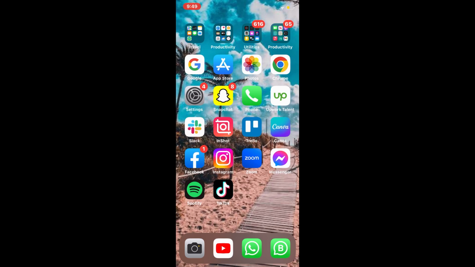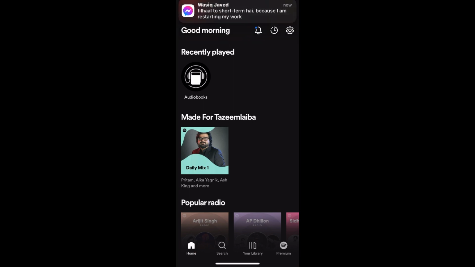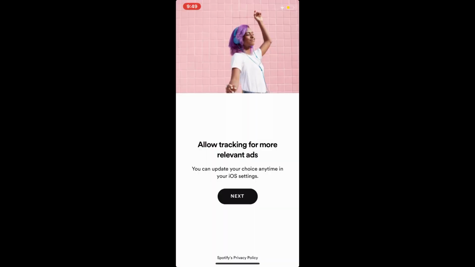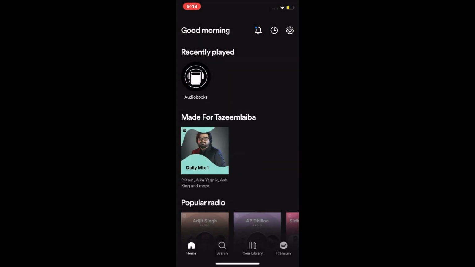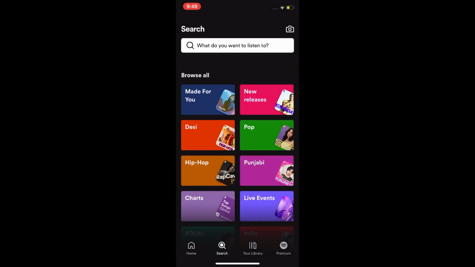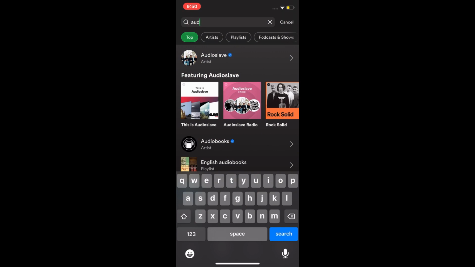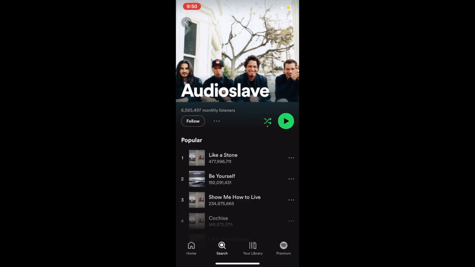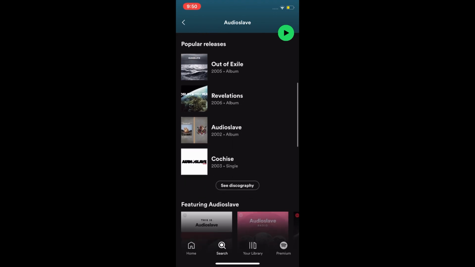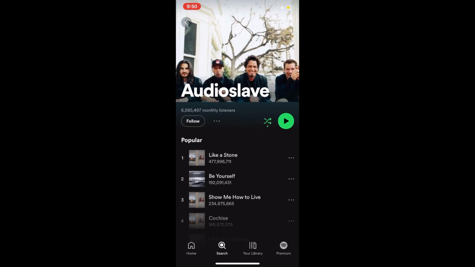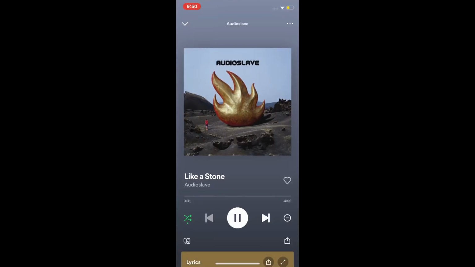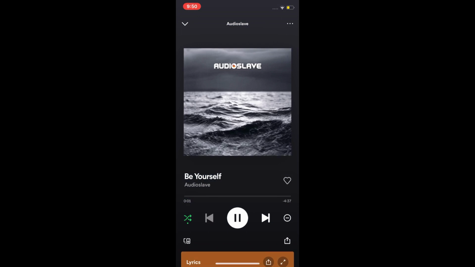First we tap on Spotify and tap on the search bar. Tap on next and allow, and tap on the search bar and search for audiobook, and you can see this audiobook in front of you, and I am playing the audiobook and you can see this audiobook is open.